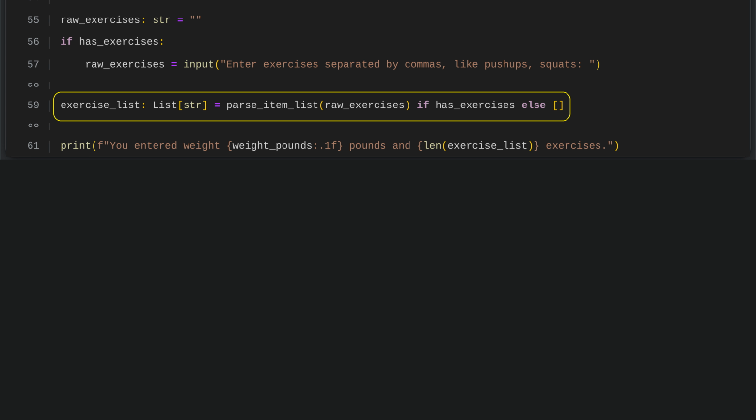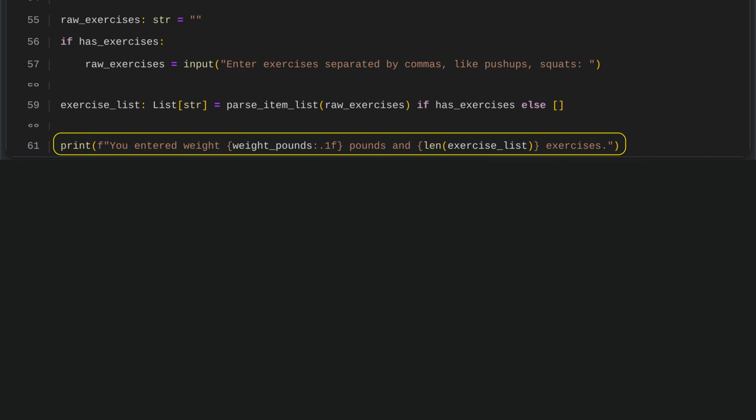The program prints a brief summary of what the user entered. It uses formatted text to show the weight in pounds, rounded to 1 decimal place. It also reports how many exercises the user provided. This creates a clear and concise overview of the collected data.